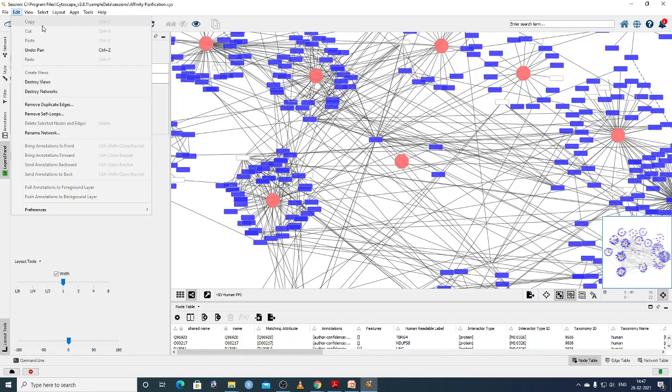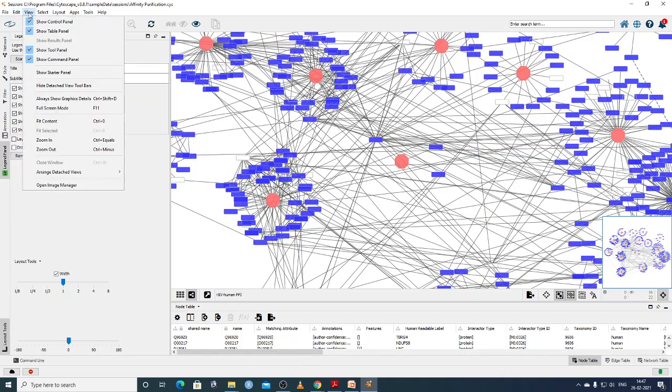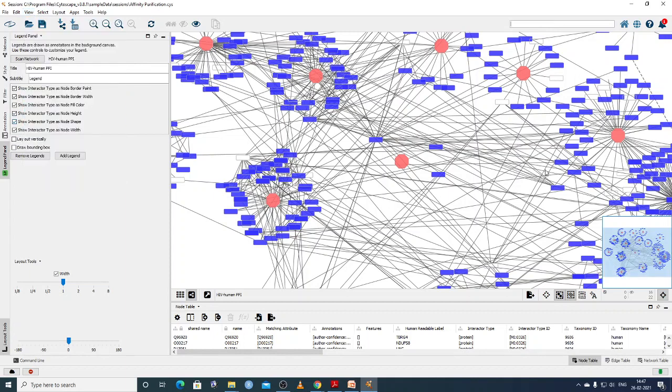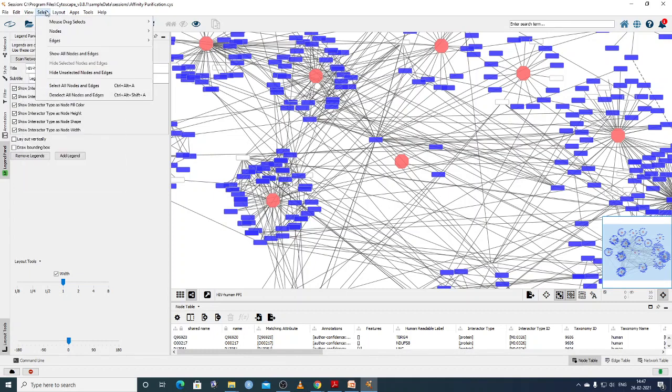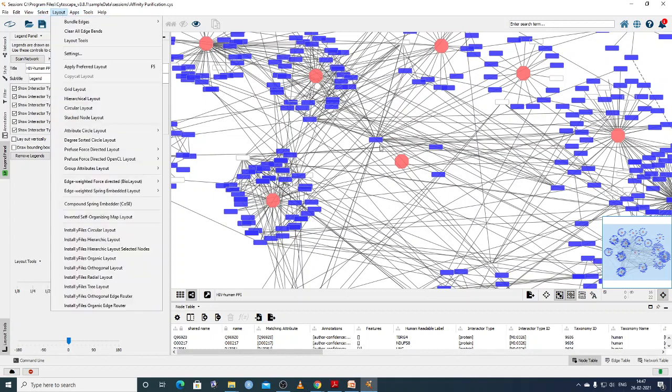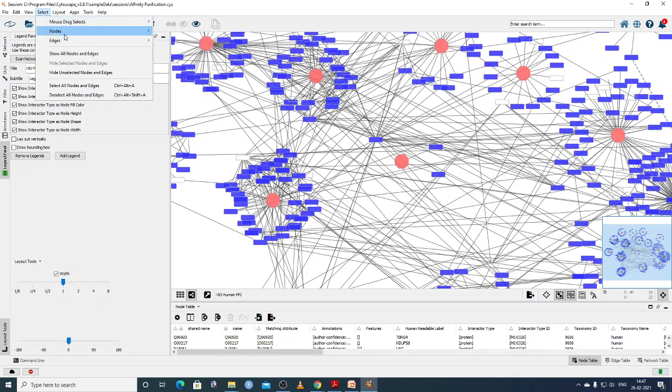Under edit there are remove duplicate edges, remove self loops, and rename network. Under the view option there is a control panel, then full screen and fit to content. If I do fit to content, then it should fit to the screen. Then there is select, with mouse drag select all nodes and edges. This is a node, and this line is an edge. So there is node and edge related information.